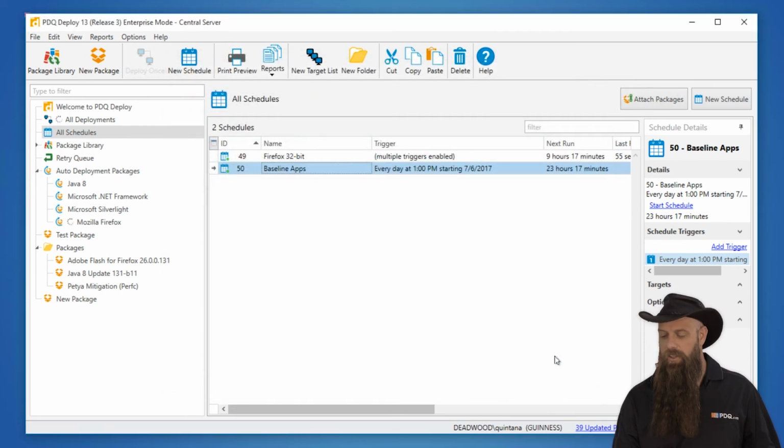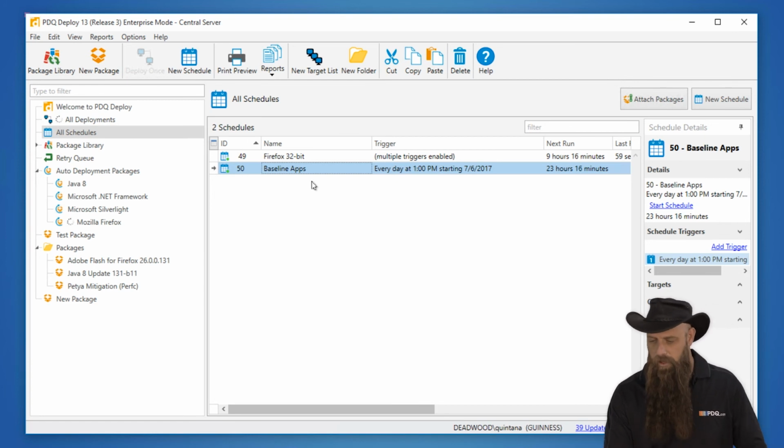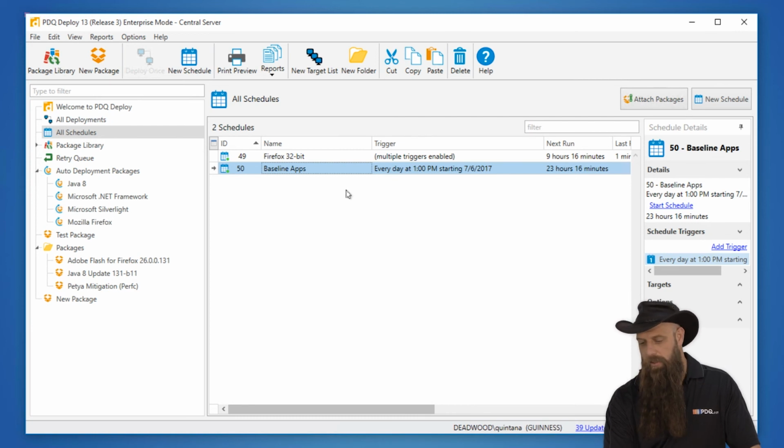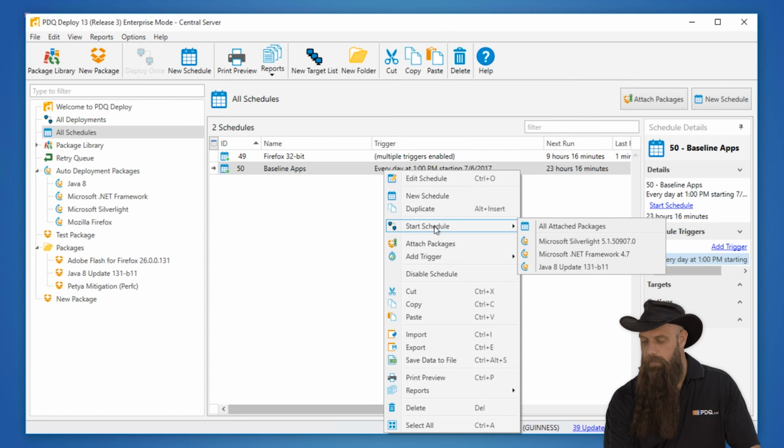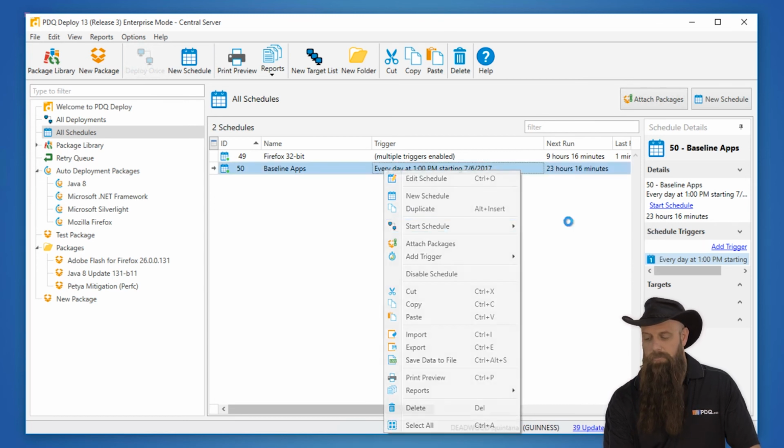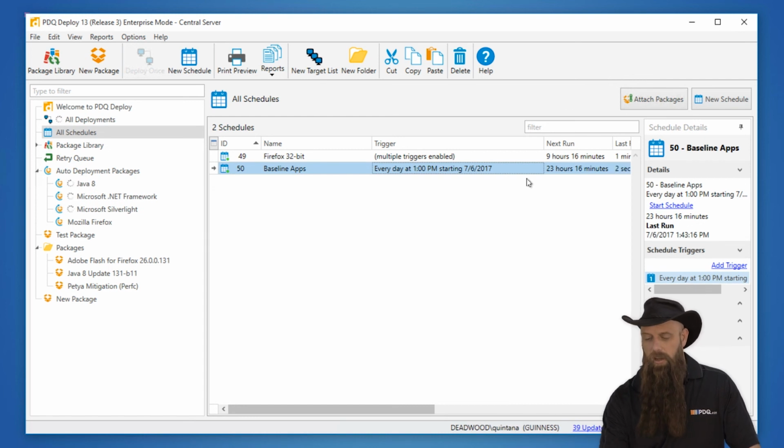If you ever want to just kick off any schedule, and this isn't just for auto deployment, it's just any schedule, and you don't want to wait until, like right now, we have to wait 23 hours and 16 minutes until the next trigger, you can always just right click on a schedule, say start schedule, and either choose an individual package within that schedule, or just blast out all the packages. And as long as a computer hasn't received any of these packages successfully, it will get installed. So that's how you modify your schedules, particularly with auto deployments.